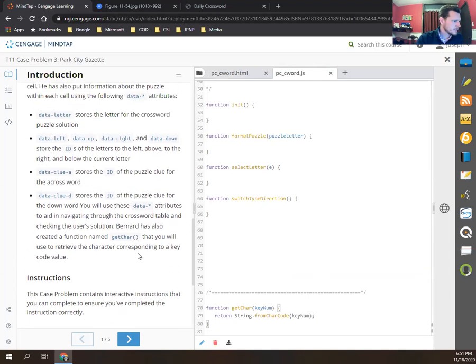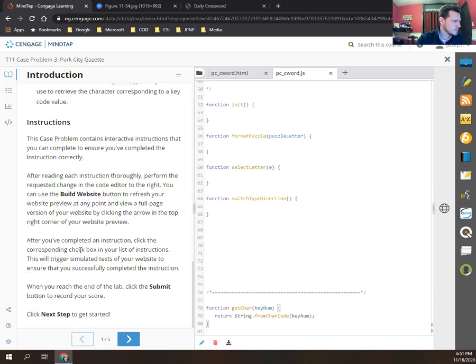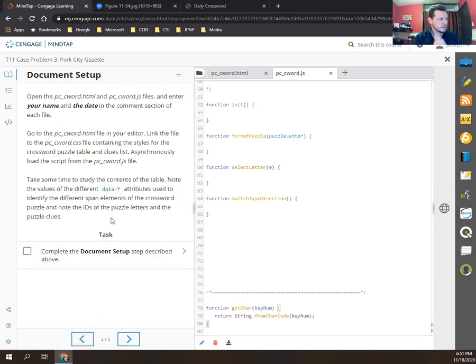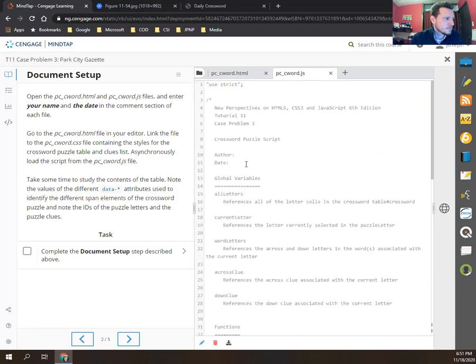Instructions, interactive instructions. This is all the same stuff. Let's get started. All right, open the HTML and JavaScript files. Got that. Put my name and date. Sure. And the date. Today's the 18th.